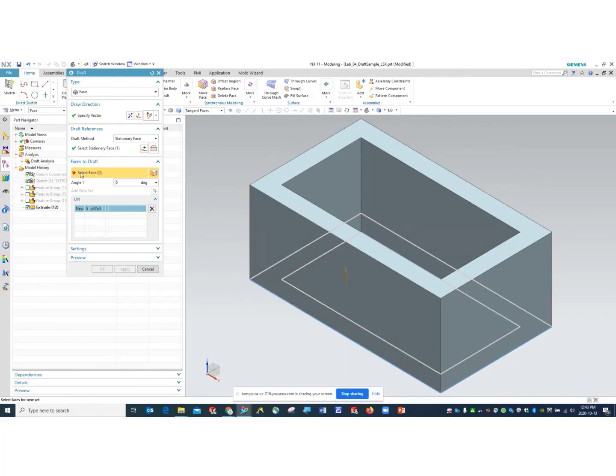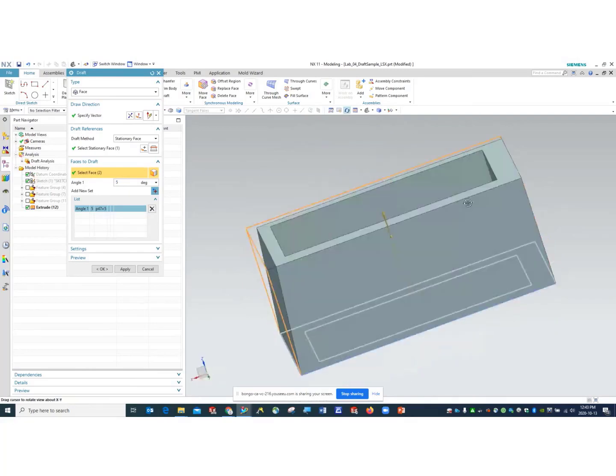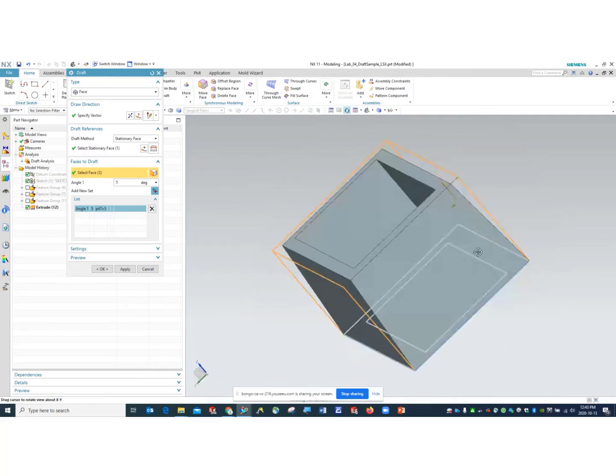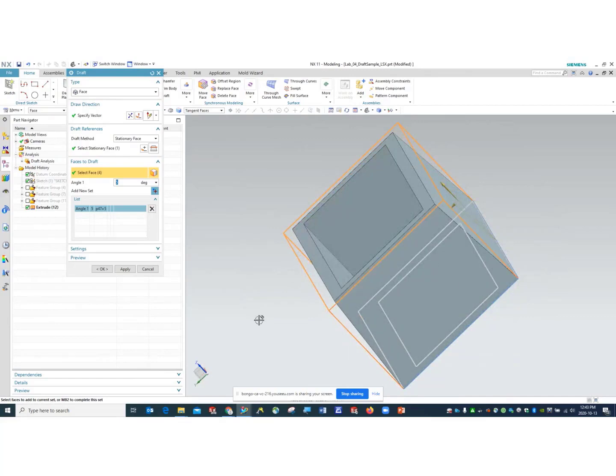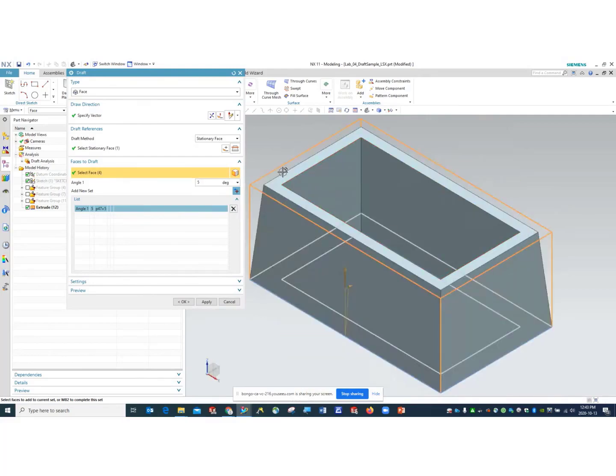So the faces are 5 degrees. Pay attention here, I add a new set. If I select all of these, this one, this one, this one, then you can see I have 4 walls selected, and they will have exactly the same draft angle with the bottom as reference.